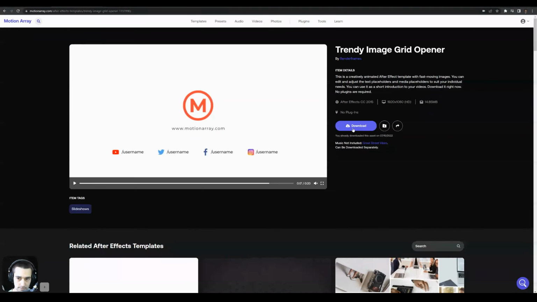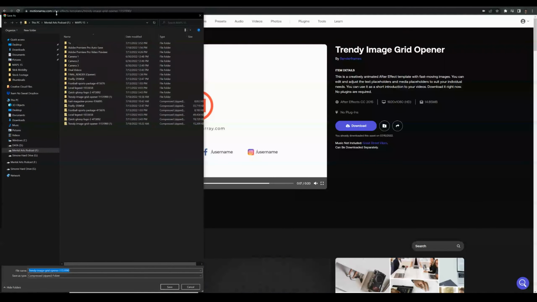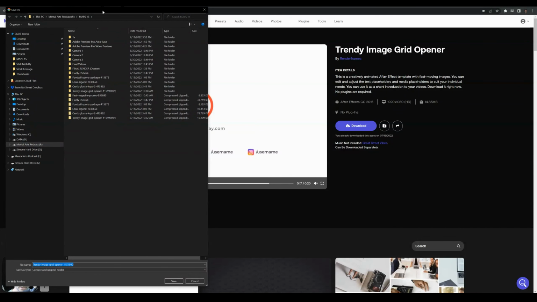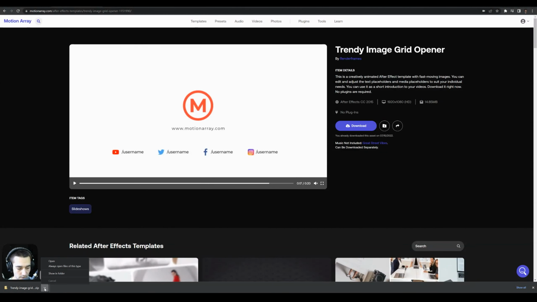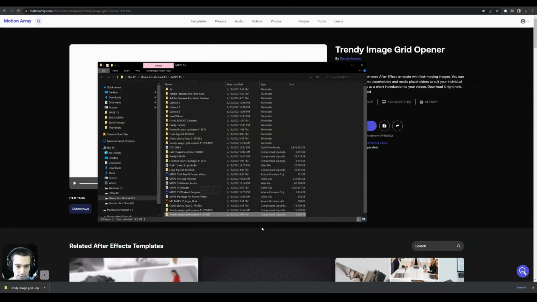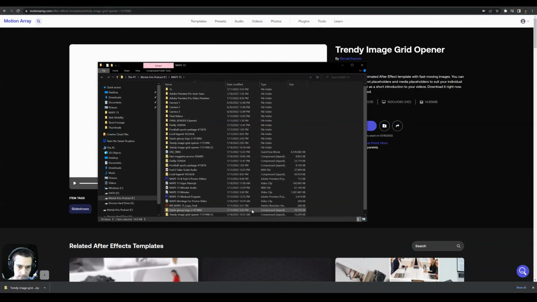All right, so first steps, go ahead and click that download button once you're logged into Motion Array. It's going to pop up with a screen where you can save your project anywhere you would like. Go ahead, select the folder you want to save the Trendy image grid opener in, and click save. Once it downloads, you'll see it here in the bottom left corner. We're just going to click show in Explorer. That's going to bring it up wherever it is, and we want to click extract all. Then we're going to click extract, and that is going to turn that zipped file into a file that we can actually open.